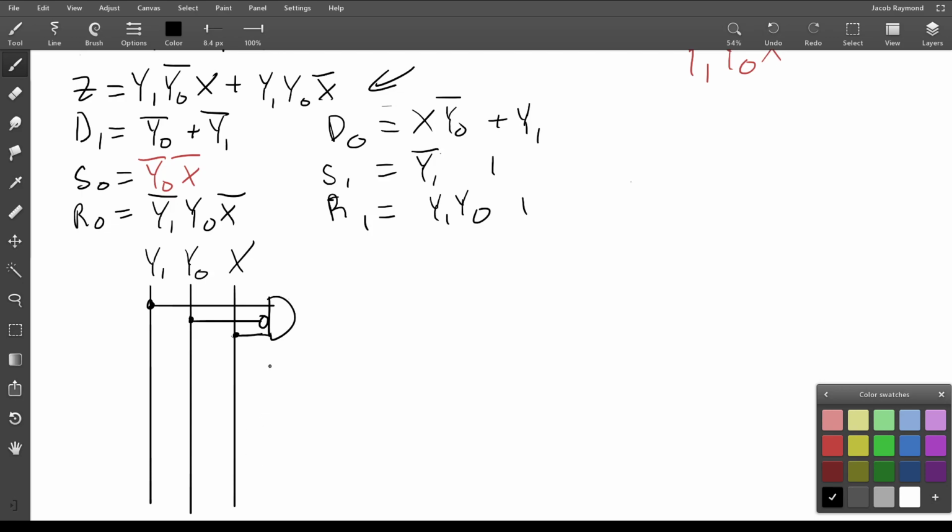And then we have the second one, which is just going to be y1, y0, x, but then inverted, and then we'll just OR everything together.